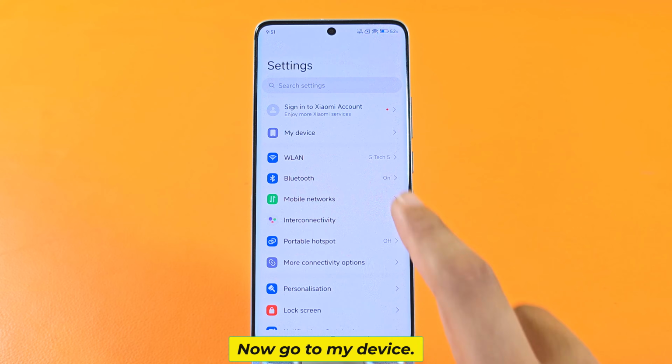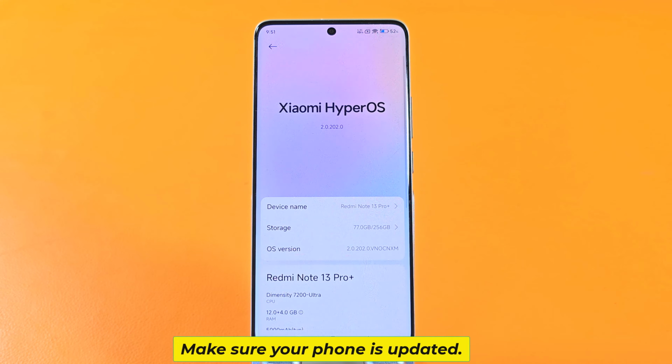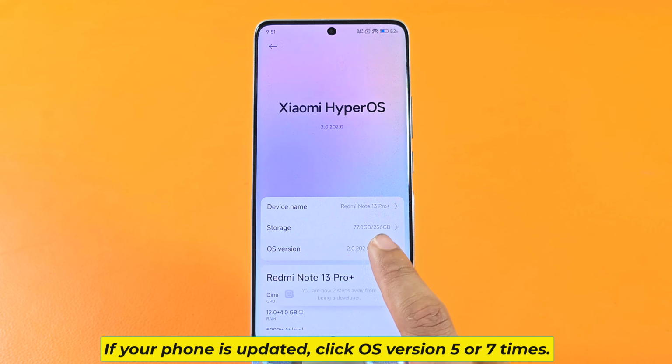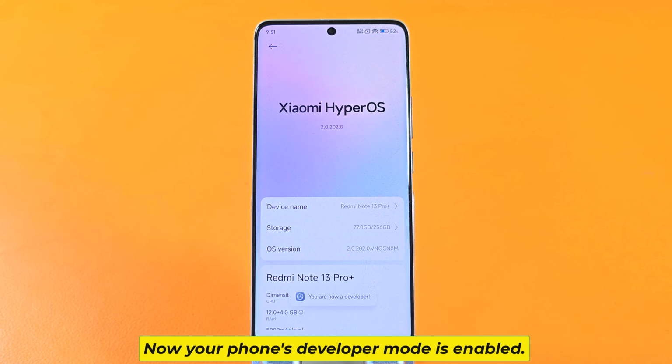Now go to My Device. Make sure your phone is updated. Many times the phone hangs due to phone updates. If your phone is updated, click OS version 5 or 7 times. Now your phone's developer mode is enabled.